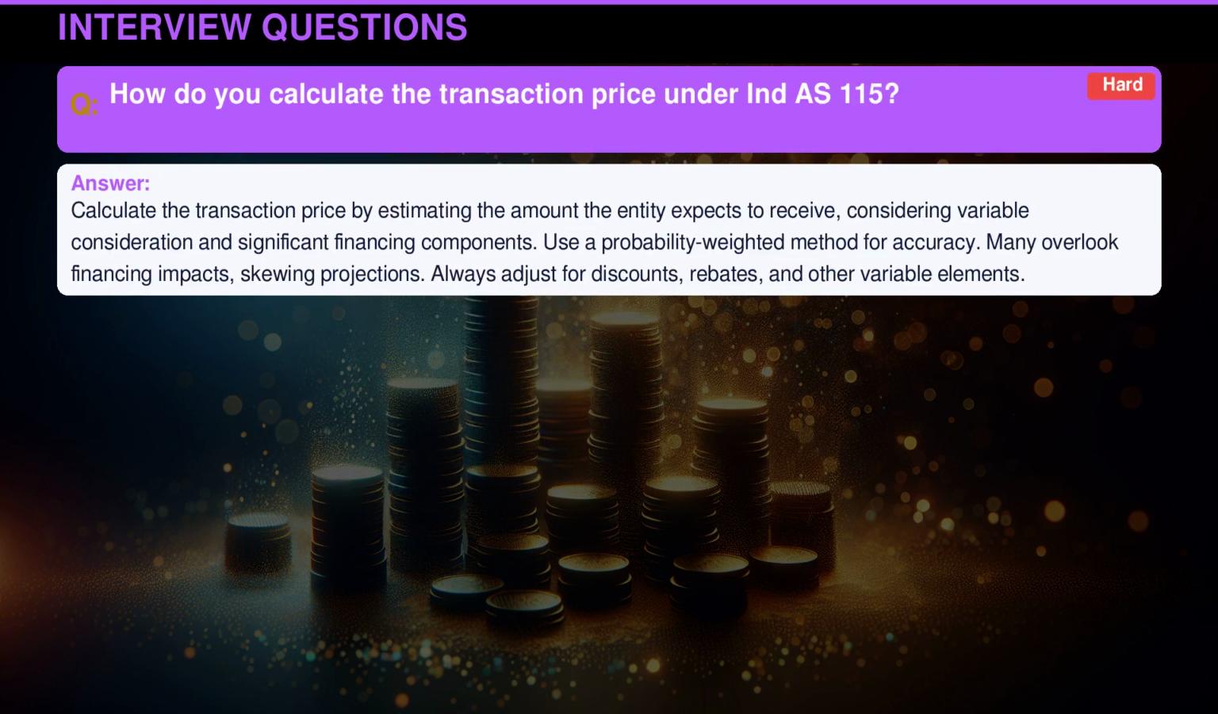Calculate the transaction price by estimating the amount the entity expects to receive, considering variable consideration and significant financing components. Use a probability-weighted method for accuracy. Many overlook financing impacts, skewing projections. Always adjust for discounts, rebates, and other variable elements.